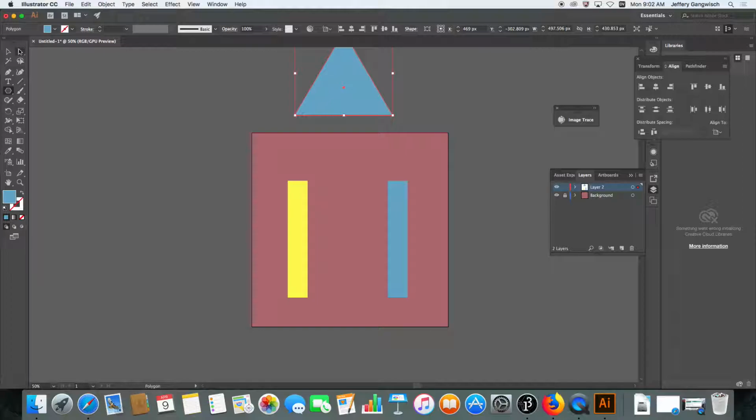Could you make a square and flip it to make it look like two triangles, and put a shape over the top to make it look like there's two triangles, but it really isn't? Yeah, you can do whatever you want. Because that's what I did before. Whatever you want to do is just fine.